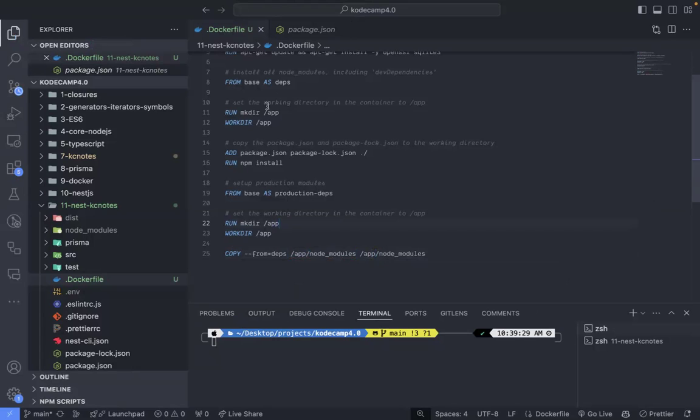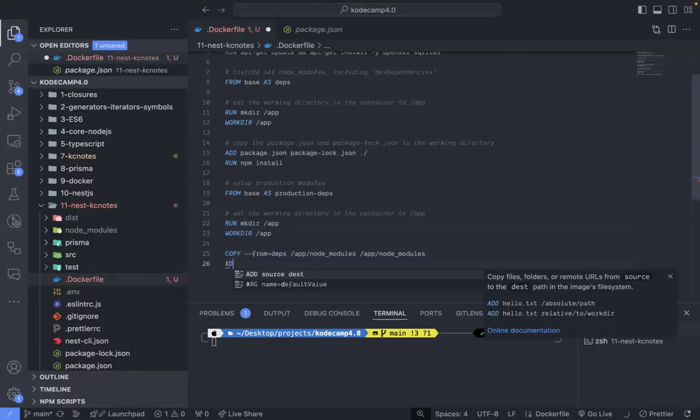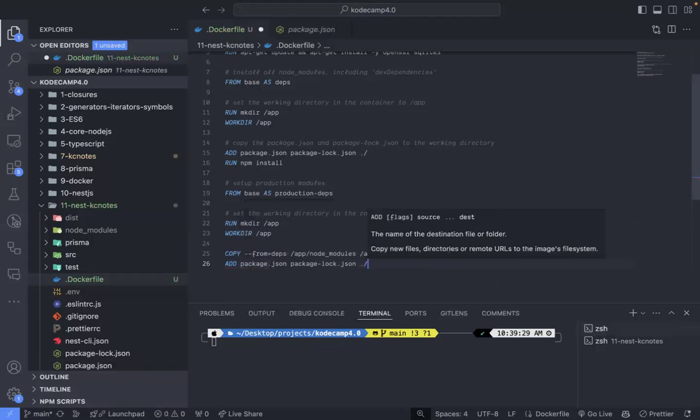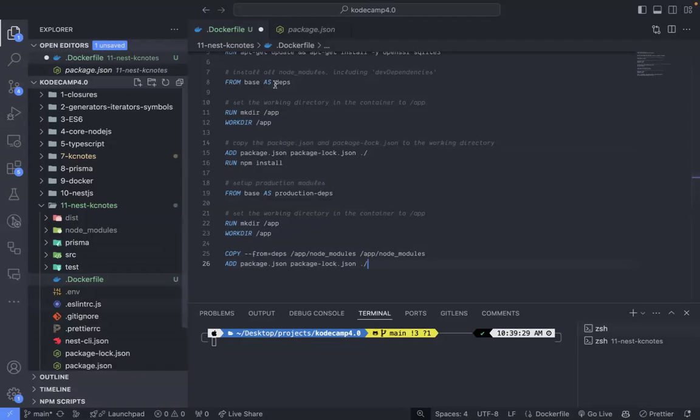We want to copy these node modules from this stage to this stage, and then we want to place them in the app directory. But this time around, we already installed, so we don't need to install things. What we want to do is also add the package.json and the package-lock.json. We want to also copy them from where we installed this, and if not from there, we want to just copy package.json and package-lock.json from our app.